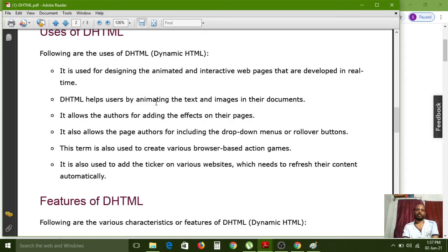And uses of DHTML, I completed in the yesterday portion. It is used for designing animated and interactive web pages that are developed in real time. Real time is nothing but projects. If you are working in a software company, some software related projects are running. If the project requires animated text and interactive web pages, that type of designing we have to do by using the DHTML concept. DHTML helps users by animating the text and images.